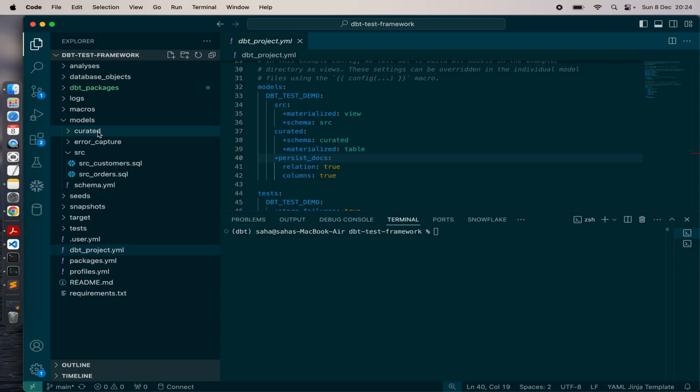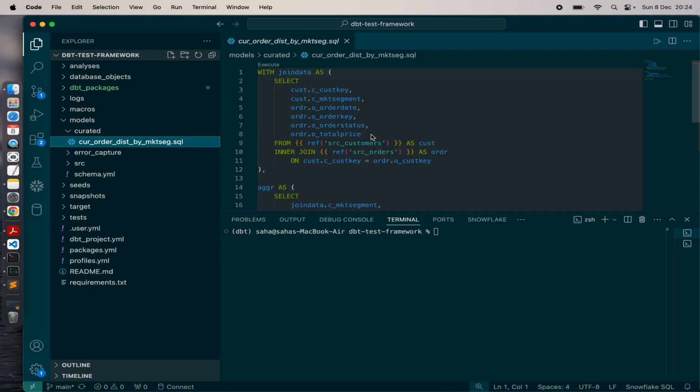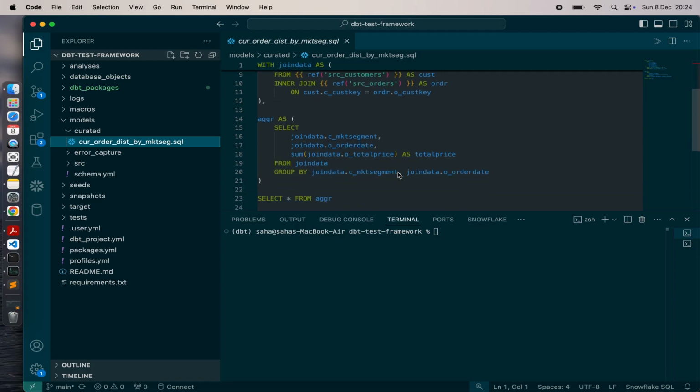Let me go to the next model, which is curated. Here I am joining these two tables, and you can see the references, source customers and source orders. These two models are getting joined based on the customer key of both the tables. And finally, I am doing an aggregate. What it is trying to do is join these and group by the market segment and try to get the total price for that market segment for a given date. Yeah, a very simple use case.